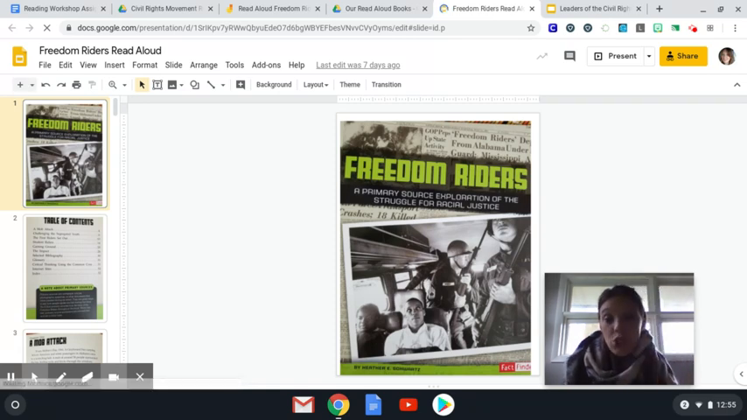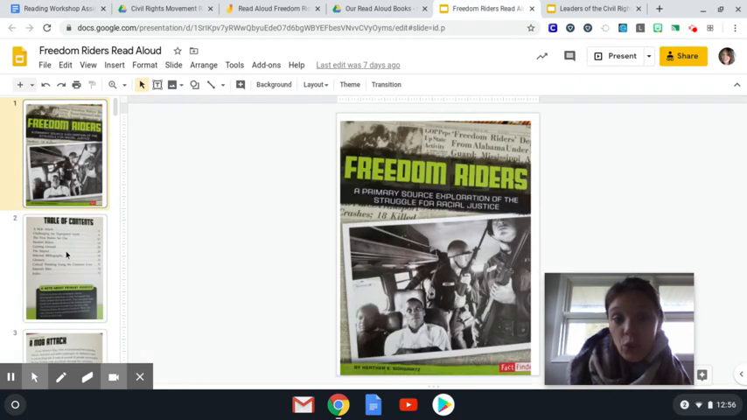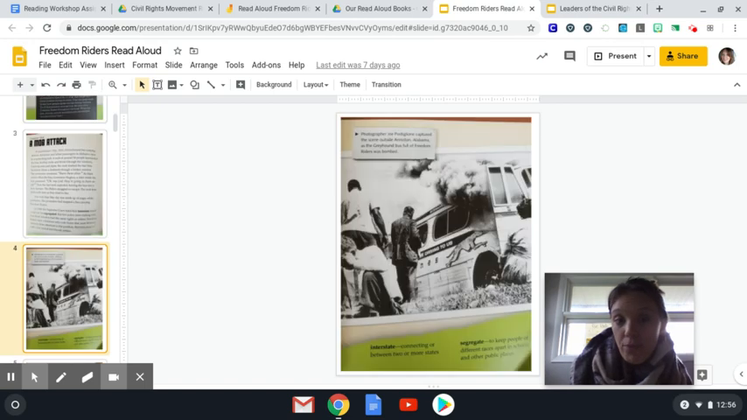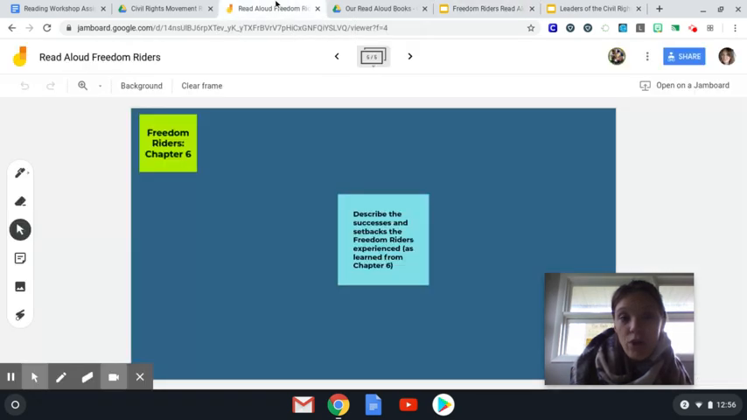So if this is your source, then here your resource name is going to be obviously the title of the book, Freedom Riders. And then I just included that was from the book Freedom Riders. And then you want to take any notes that you found that you learned something new from the book. Okay. All right, guys.